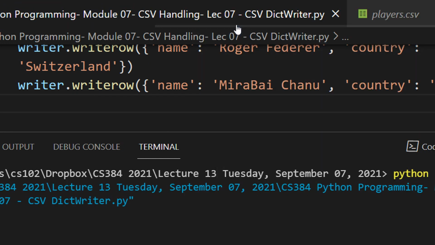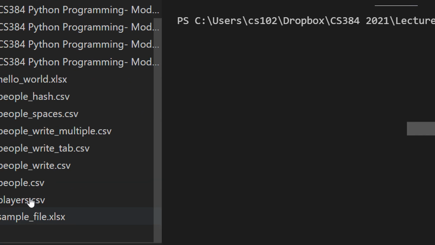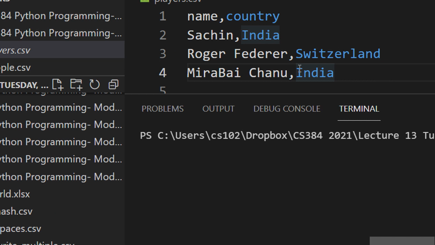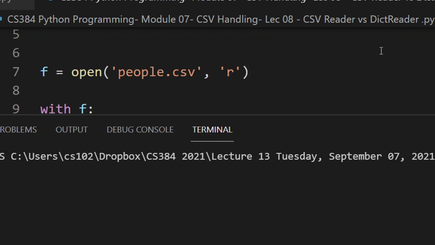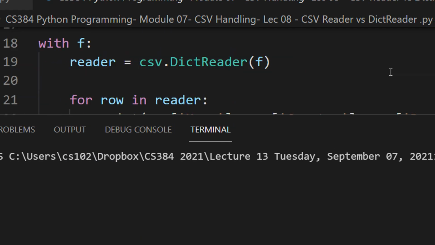Let us just run the code once again. The code runs well, and in the players.csv you have all the things here, fine. So this is how basically you use the CSV reader and CSV writer, fine.